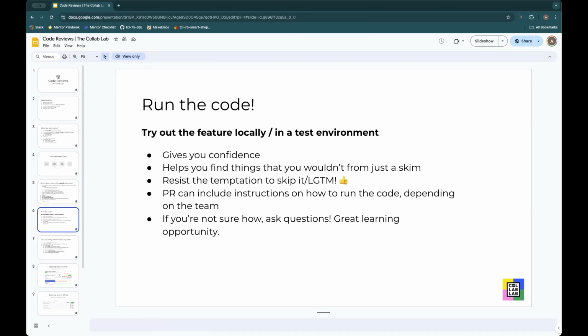Run the code. We touched on this already, but again, it gives you confidence that the work you did looks good, and helps you find things that you probably wouldn't have caught just by skimming the code. Again, you want to QA the code and go through a code review. Resist the temptation to say, looks good to me. You always want to provide actual feedback, whether it's good or negative.